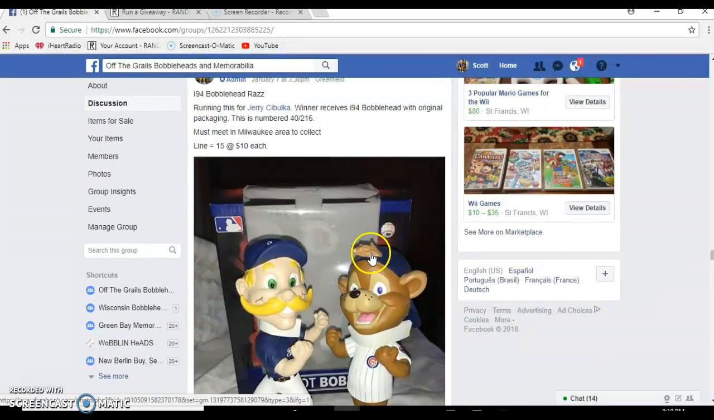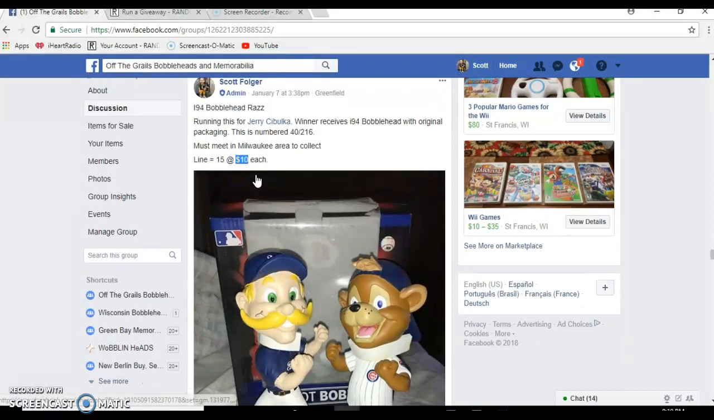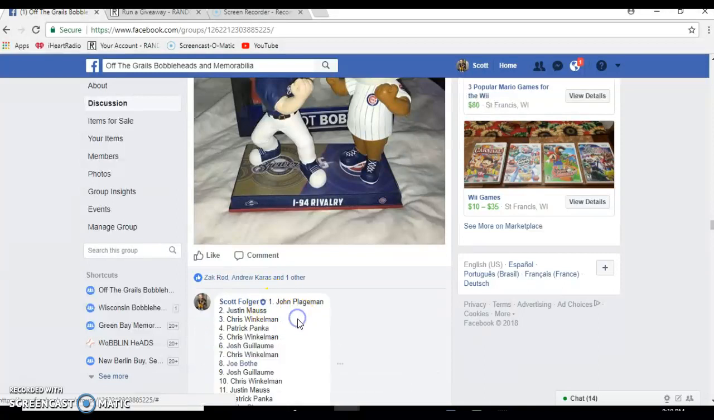He's got a bobblehead here that is worth about 150 bucks. He could sell it outright for that price, or he can run a Raz and get 15 people in at $10 a spot. And so when you run a Raz, there will be a list for 15 spots. And I'll show you here that it'll run, he'll number it 1 through 15.